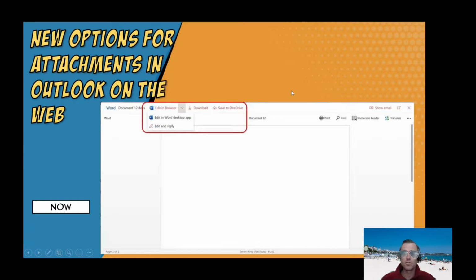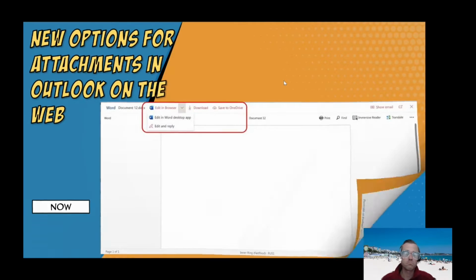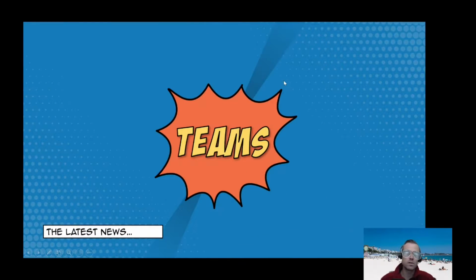So if you do use Outlook on the web, like I do, if you click on an attachment, it opens up in a window that looks like this. Microsoft have just tweaked the buttons and the order slightly, as highlighted there, so that you can edit and reply and also save to OneDrive and download, all in the same location. Small changes.